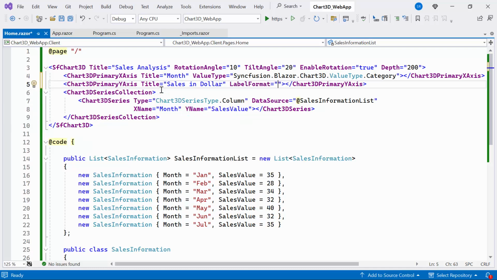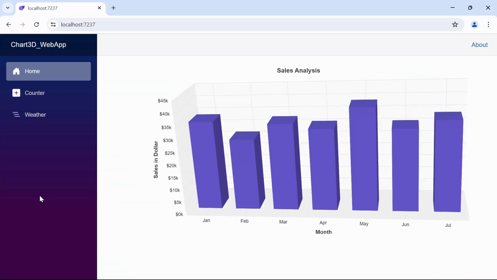Additionally, I add the LabelFormat to $ for the y-axis. Look now, the column 3D chart is rendered with the provided titles and specified y-axis label format.